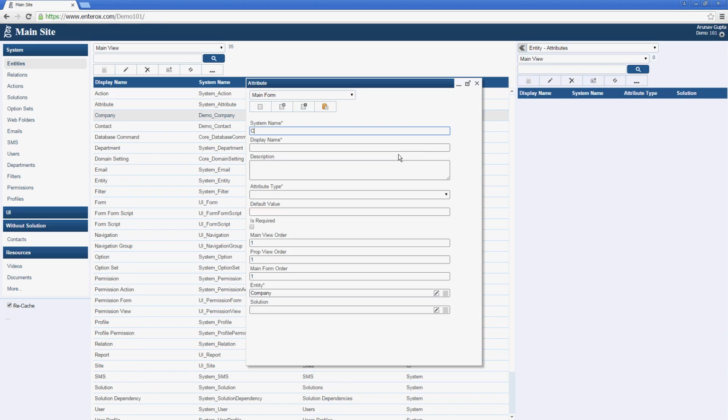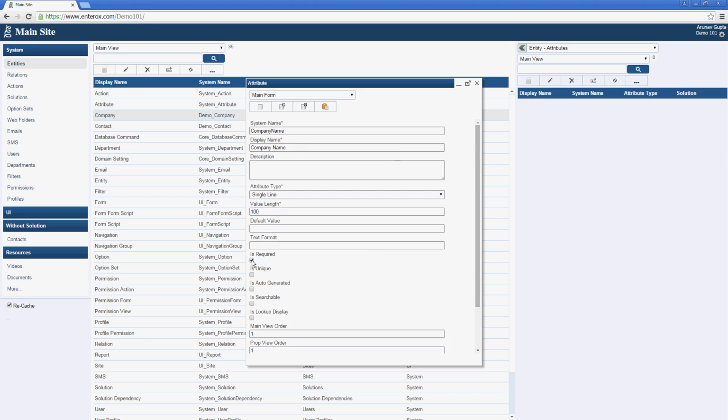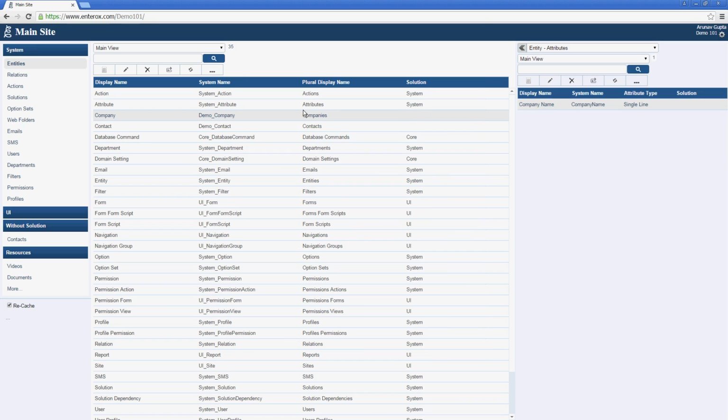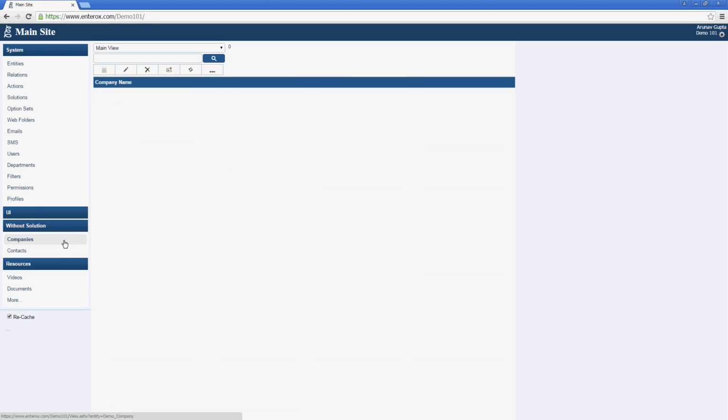We'll call it company name. This will be a single line attribute. Mark it as required, and we'll make it the primary display field. Let's refresh, and we can see our company entity in place.